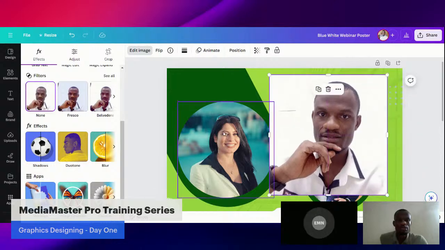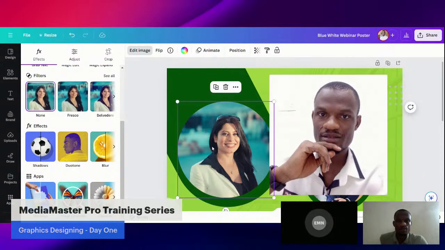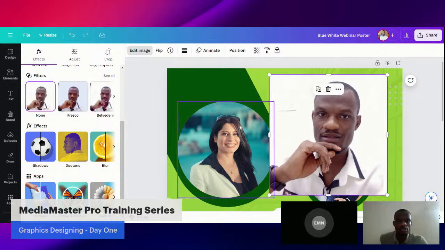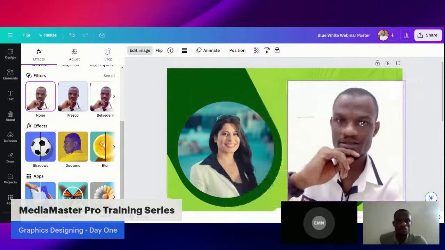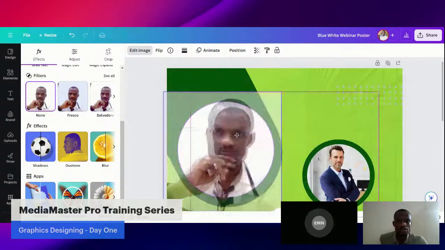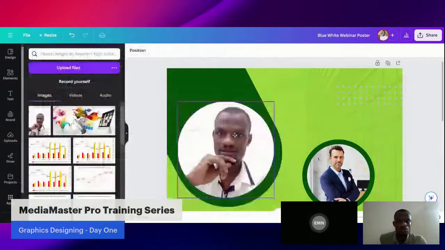Now, this is a placeholder like I said earlier. You can easily edit the image by dragging the one you want to use. Just place it inside. It automatically takes the form of your placeholder. It's a kind of replacement to replace it.